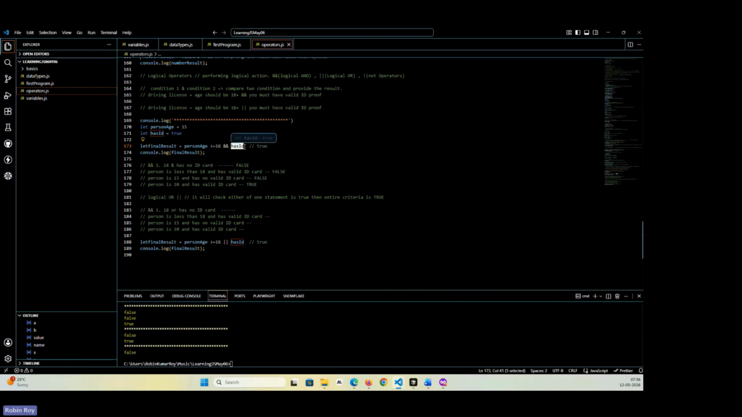It will check the first condition, and if it is true, if either condition is true, it will consider it as true. If the first condition is true, it will not even check the second condition. Let me repeat it again. When the first condition is true, it will not check the second condition. When the first condition is false, then only it will check the second condition. And what is the reason for that?